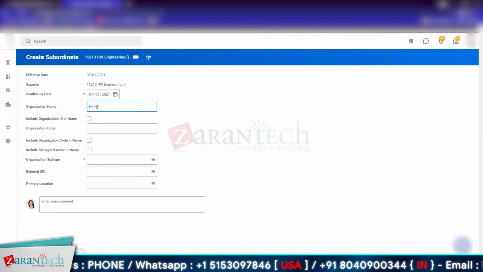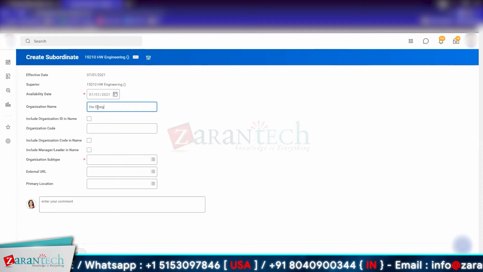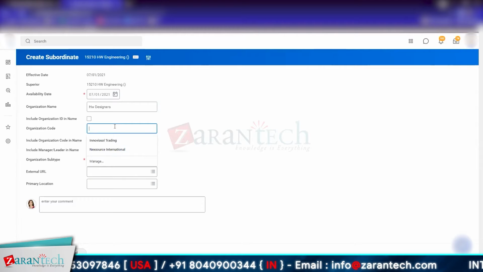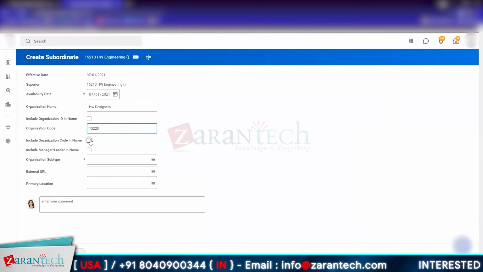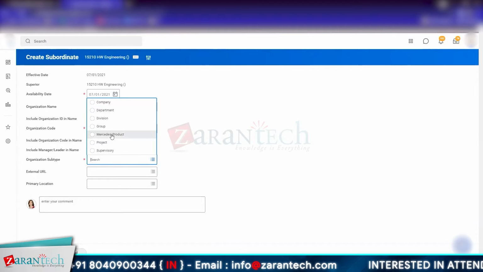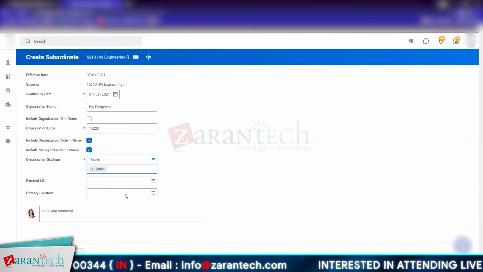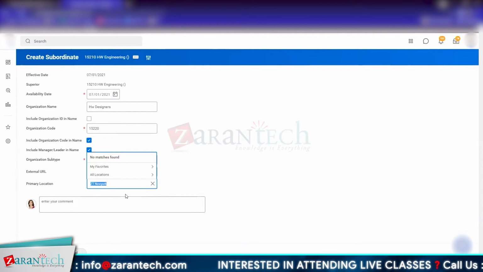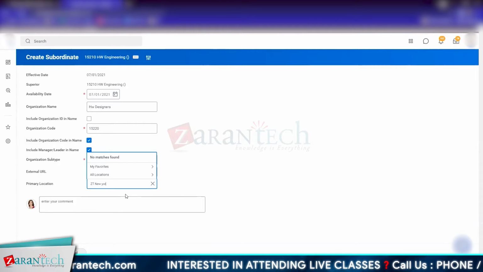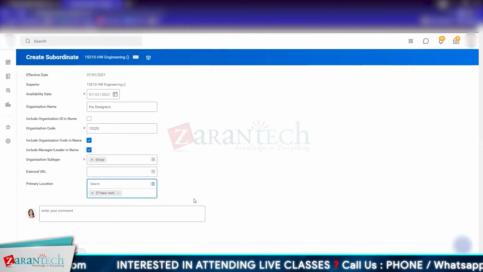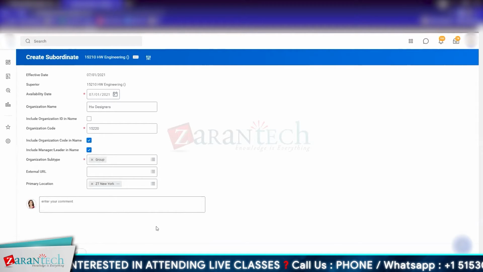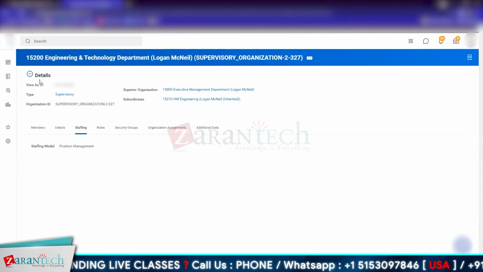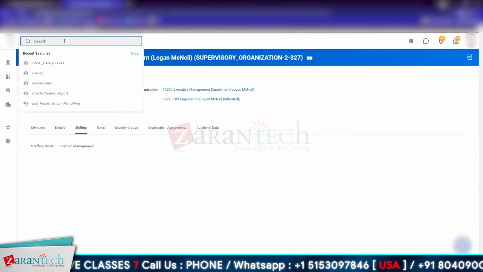We call it hardware designers, 15220. Code include name. Let's call it a group as well. CT New York. Okay, submit. Now I've created the standalone organization 15 to 10 or 15 to 20.